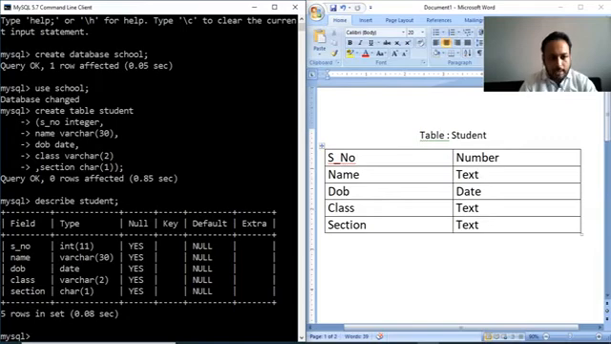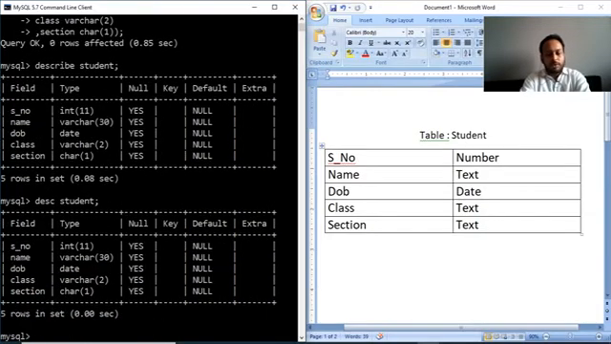Okay, in the place of describe we can write DESC also, DESC, then student. This is the short form of describe. The same structure will appear. So describe is used to view the structure of the table. I think you all have understood how to create a table.